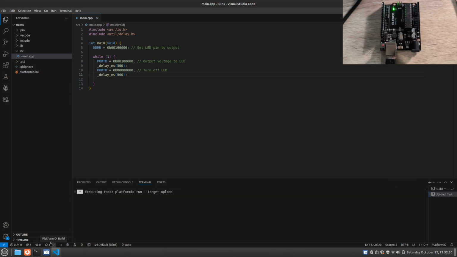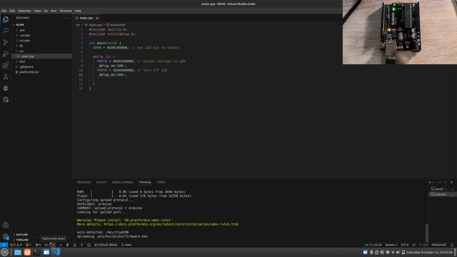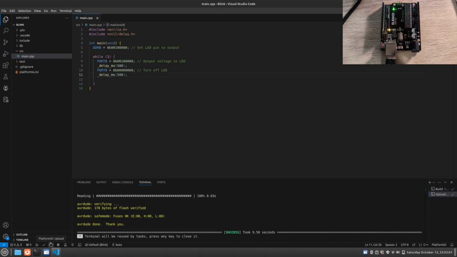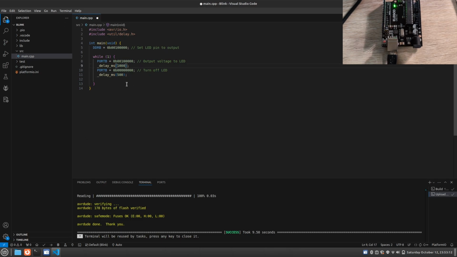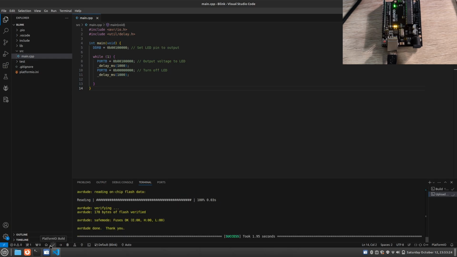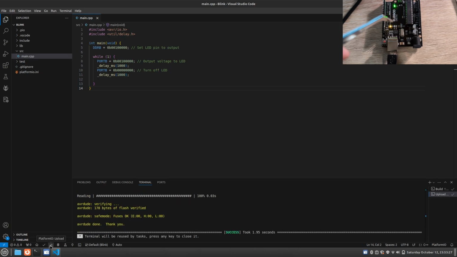Now let us upload it and keep watch on the actual Arduino board. Let us click upload. And look at that. The LED is now flashing. Now, just to make sure we've done everything correctly, let us change the delay to be a second. Let us now re-upload this code and see if the frequency of the LED blinks changes. And as you can see, it is quite obviously blinking slower now.